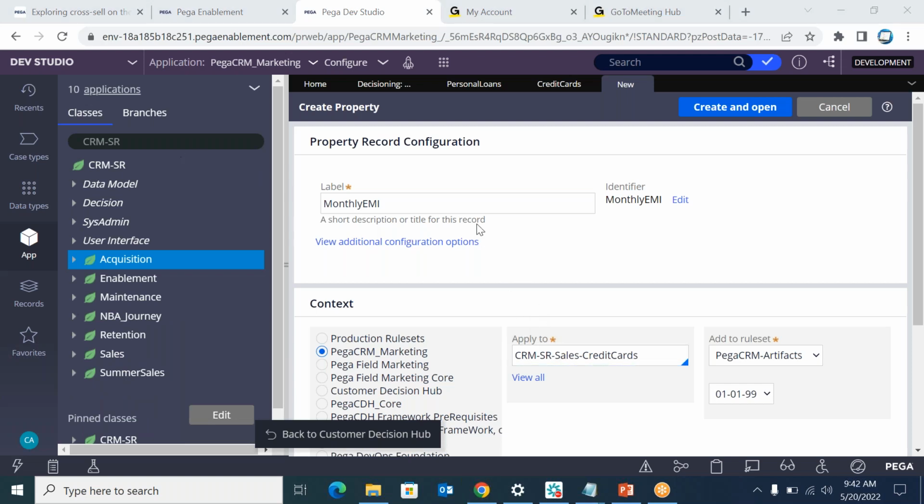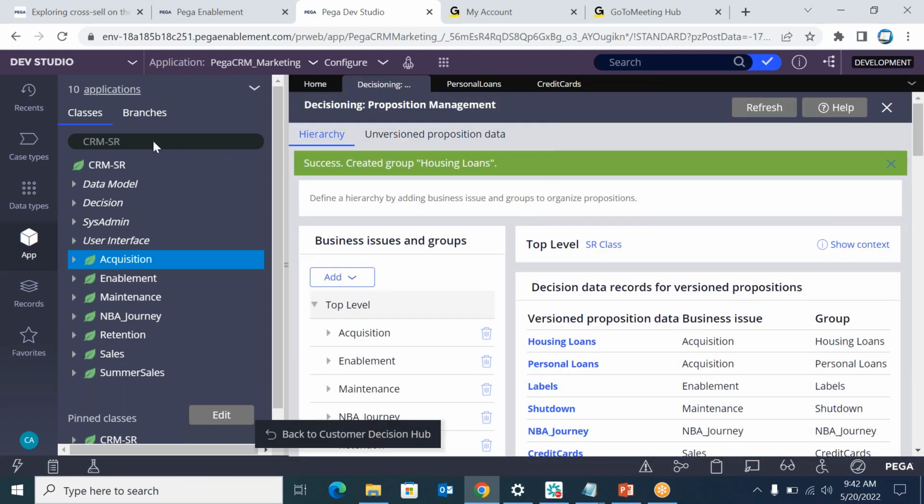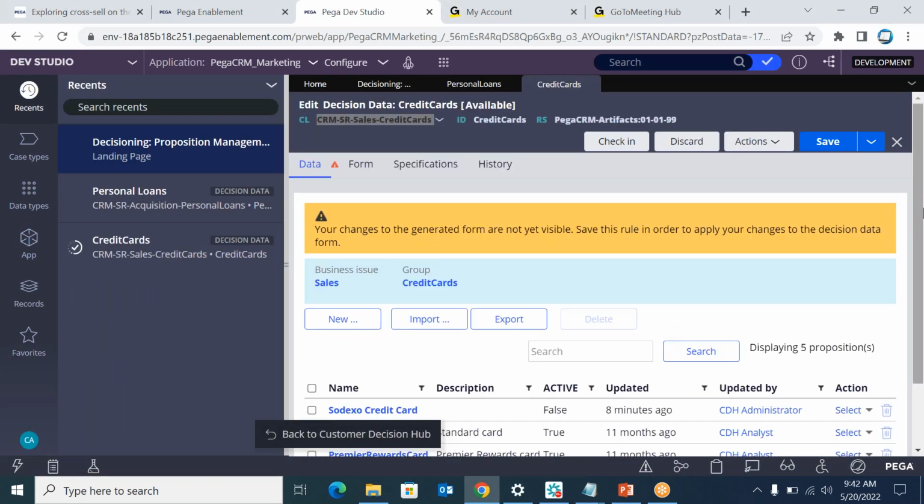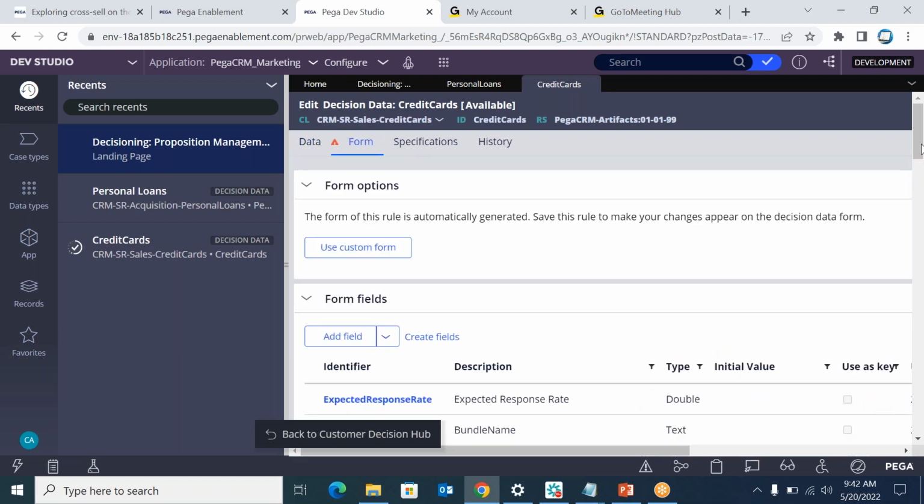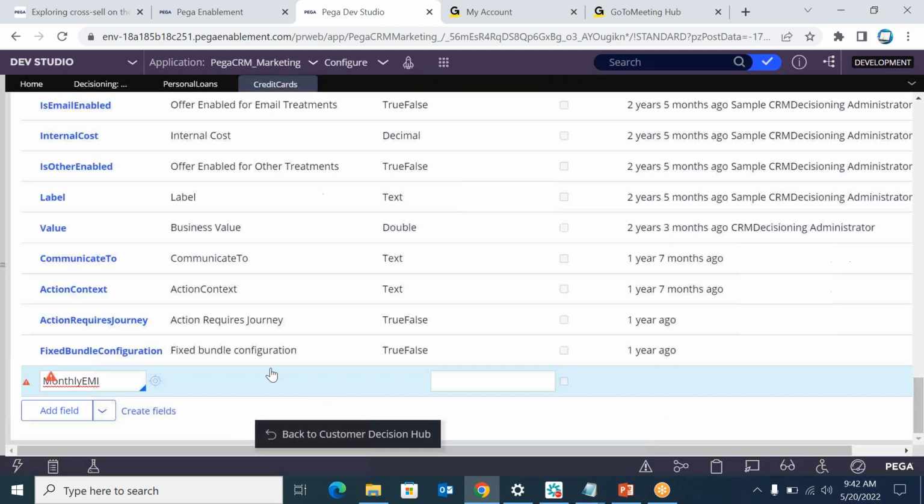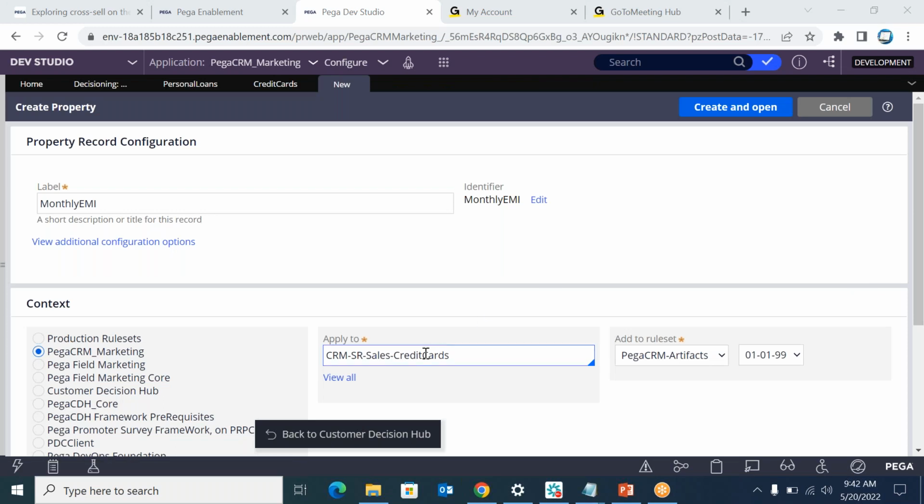I'm just creating this. Notice that I am creating it in the credit cards group. I come here and go to the form tab and scroll down. Now click on monthly EMI, and I am creating this in the credit cards group. That means it is used only by this particular class. Let's say I have some other group like debit cards. I cannot use it there because I'm creating it here.